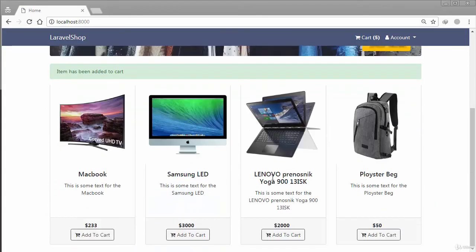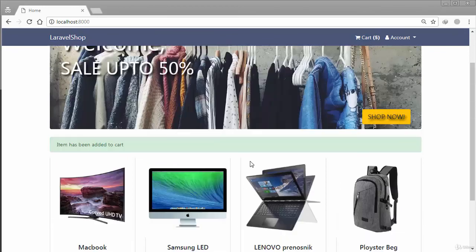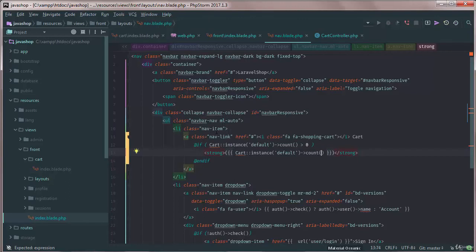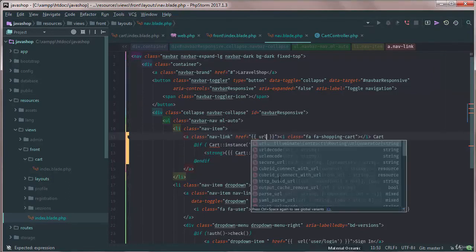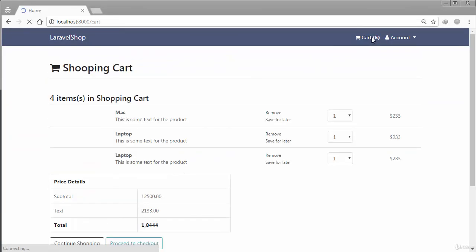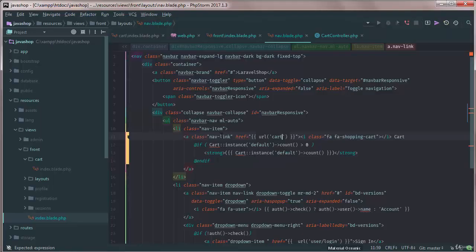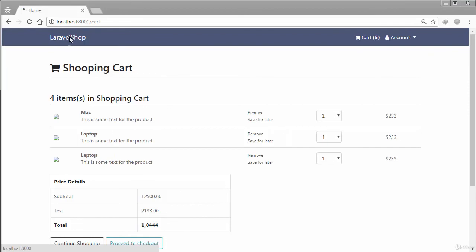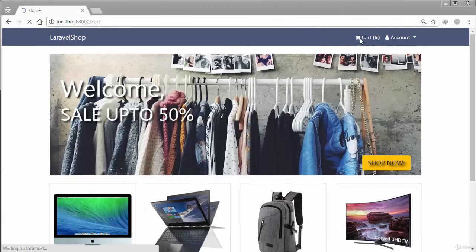Simple and nice. So now it's time to work on the cart. Let's just link it. I think we need to link this URL to cart. Reload the page and click here. Okay, it's redirecting us to cart, and this should be the URL to this page. Okay, nice.